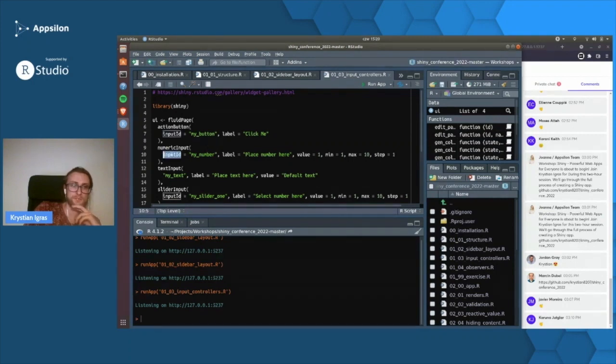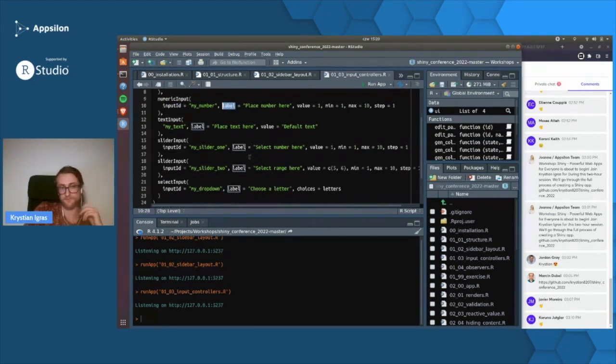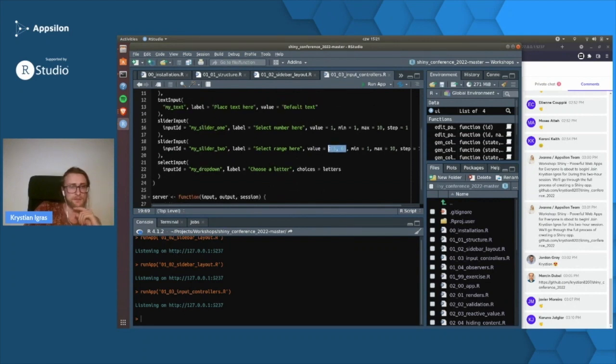So every time we've got input ID and label, and then some other parameters. Like for text input, we've got default value. For slider input, we've got value, minimum and maximum. This is also obligatory for slider input, and optional step. In case of having the range slider, it's just enough to specify the default value as a vector of length 2. So Shiny creates the range slider if we provide the initial value as a vector. And select input, in which we specify choices, where we put the vector of some elements that should be displayed in the dropdown. And that's it.